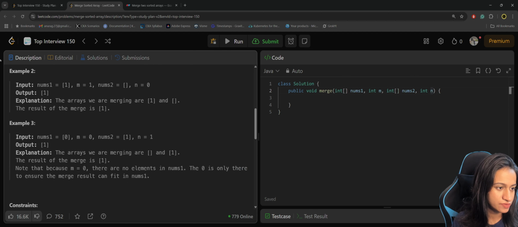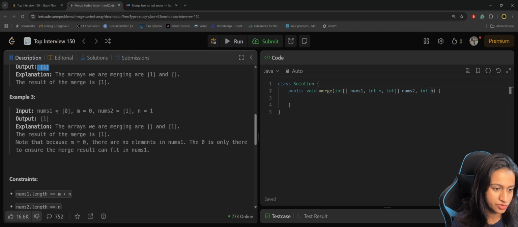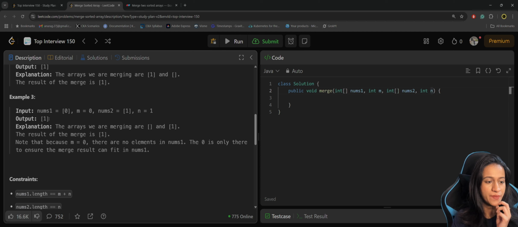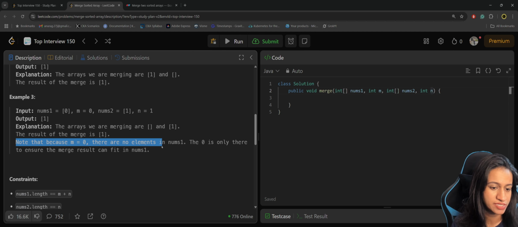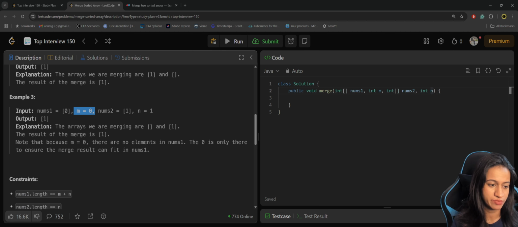Pretty fair enough. If you look here, nums1 has one element in it. Nums2 is an empty array. And when they are merged, we get 1 as the output. Here we have nums1 as 0, nums2 as 1, and the output is 1. So yeah, note that because m is equal to 0, there are no elements in nums1. So that means we can just take the entire nums2 as the answer.